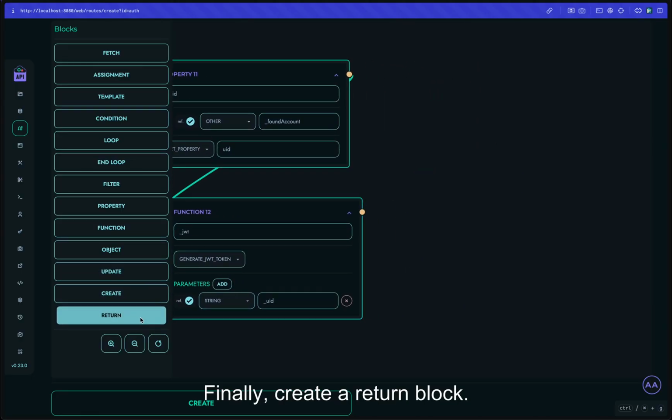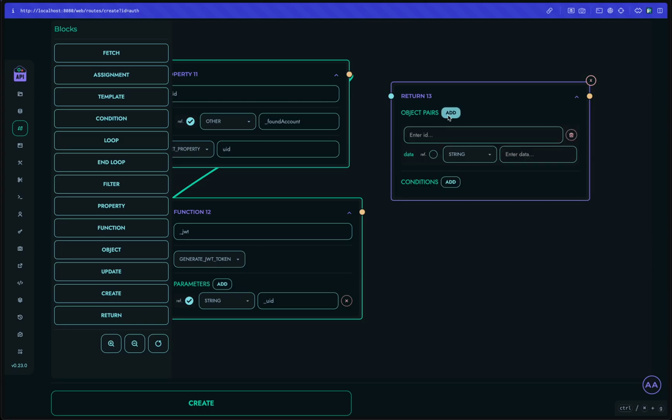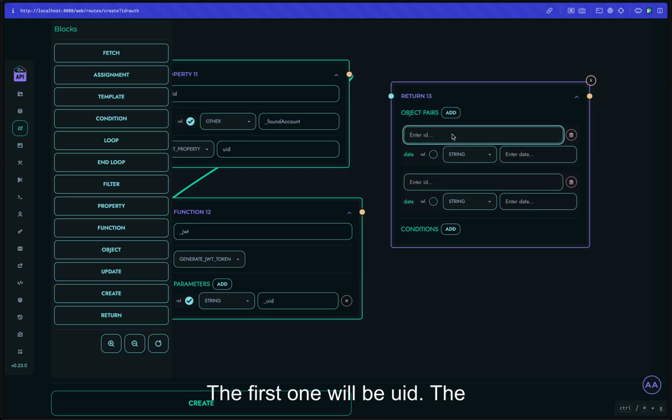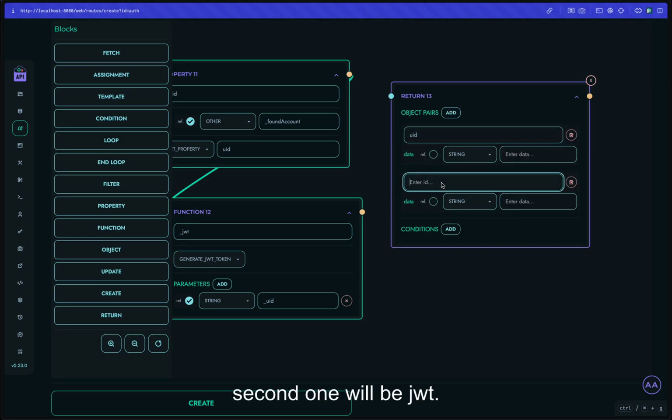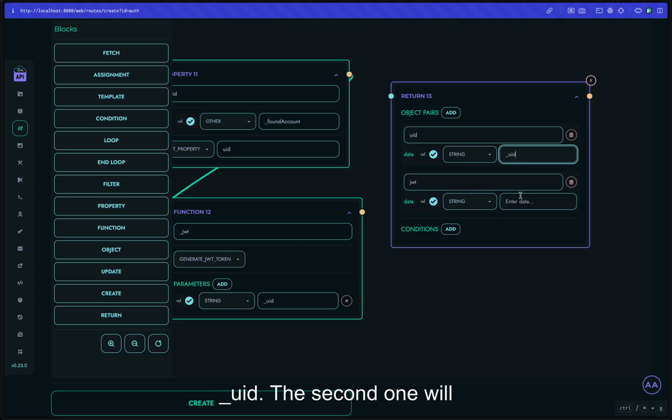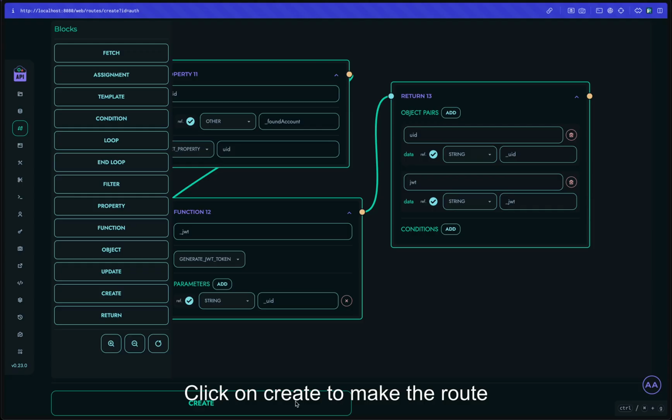Finally, create a return block. Add two object pairs. The first one will be uid. The second one will be jwt. And both of them will reference a string. The first one will be _uid. The second one will be _jwt. Click on create to make the route.